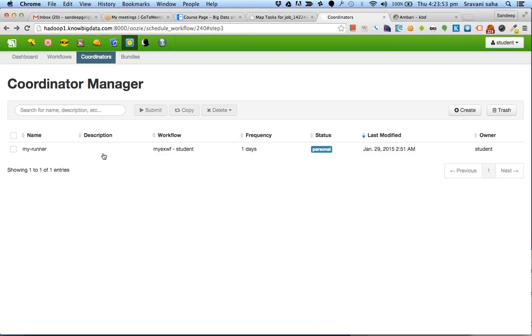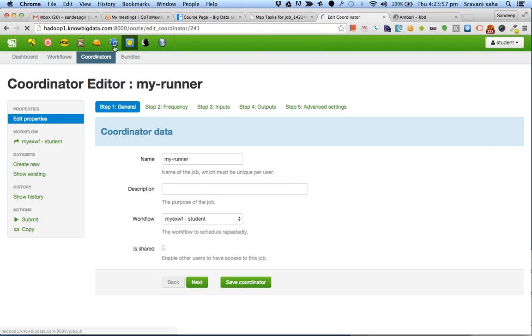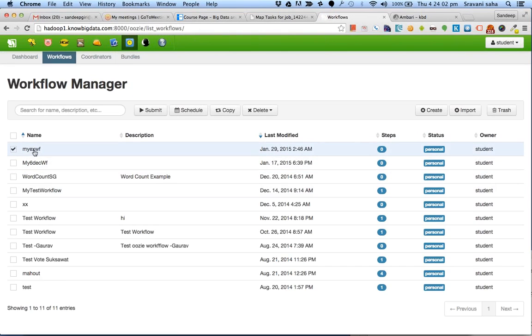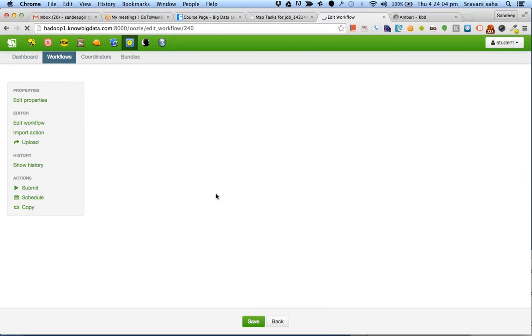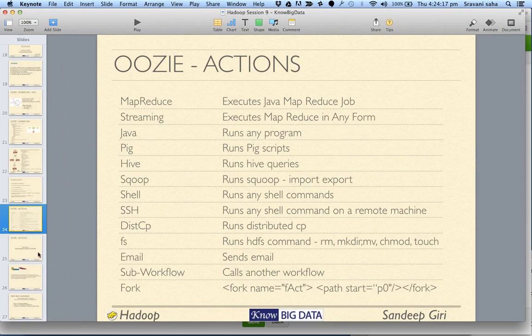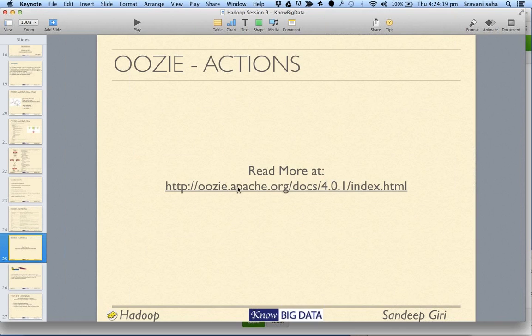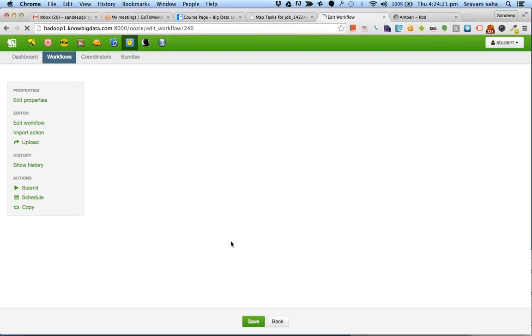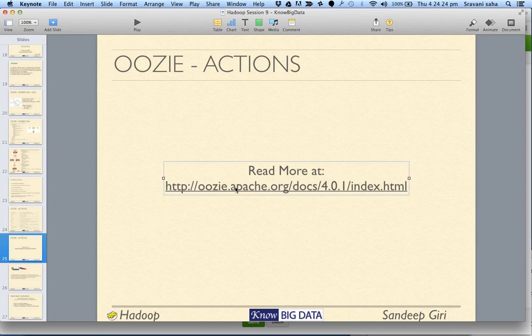And if you are happy with the UI, but you want to see the XML of the particular workflow, then you can see the XML. So that is pretty much about Oozie. Try a couple of examples of Oozie by yourself, and that is going to be very important for you.